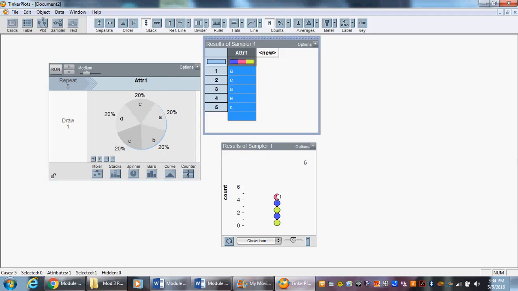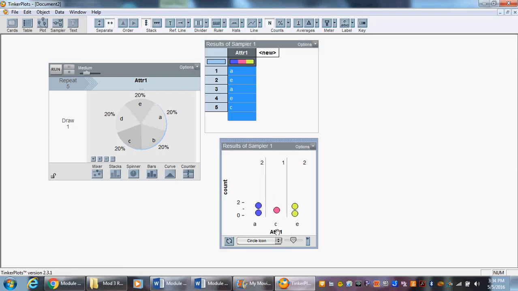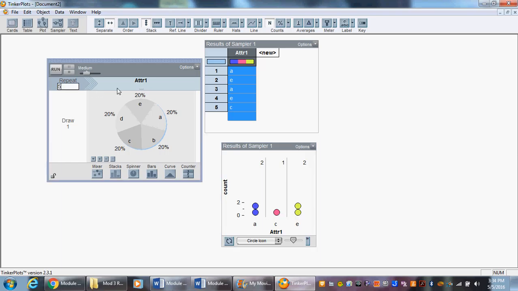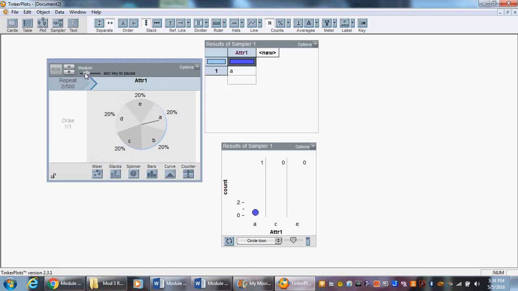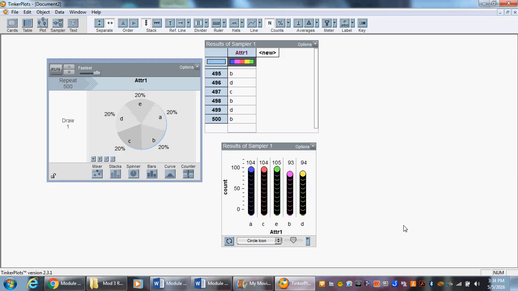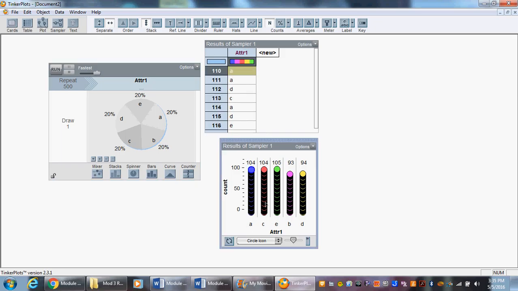We can put attribute 1 down here on the horizontal axis. So 2 times we got an A, once we got a C, and twice we got an E. We could spin this maybe 500 times. We're not going to watch it go slowly, but instead we can speed this up and see. And when we spun it 500 times, it came out pretty equal. 104 times it was A.